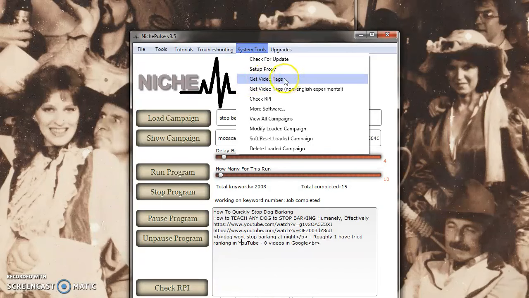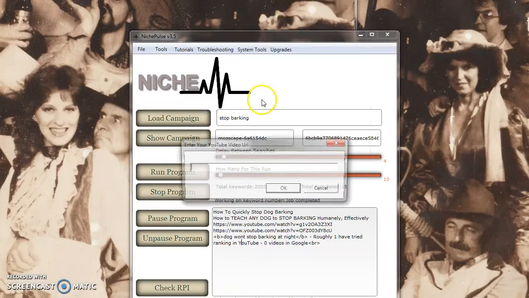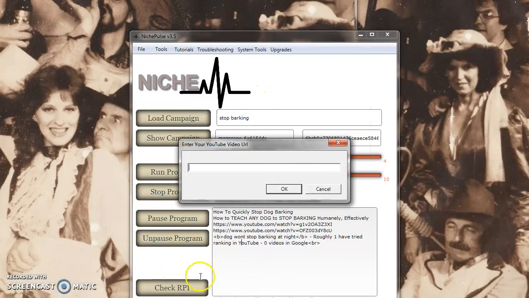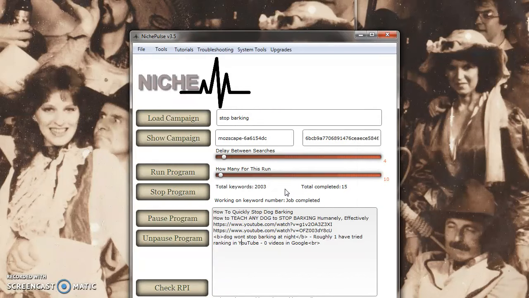So these are the true tags, and here's the non-English ones, okay? Remember, it's experimental, but reportedly it's working fine. Check RPI. Down here, you can do that here if you want to check an individual one, or you can put your YouTube video URL in there and it will check it. Oh, I shouldn't have pushed OK. I should have done cancel. Hopefully it, yeah, okay. All right.